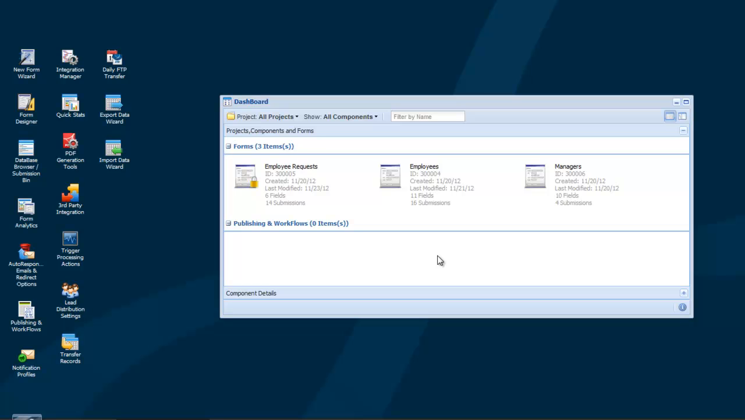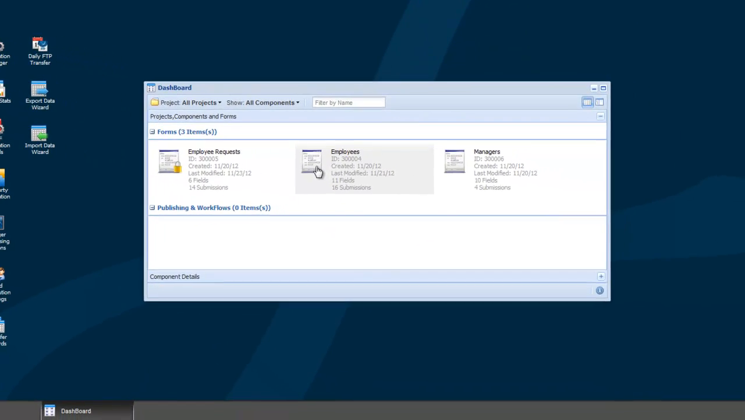This demo will walk through the creation of an internal HR application that can be used by employees to make requests, which then can be reviewed by a department manager. I've already set up the forms that we need to get started.